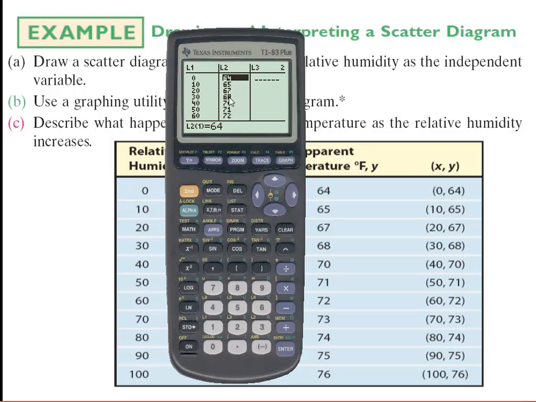I've entered all of the y values in list 2. The only thing I would caution you on when you're doing this by hand is that it's really easy to punch a wrong number and have data entry errors. So I want to go back and double check: 0 pairs with 64, 10 pairs with 65, 20 pairs with 67, and so on. Just a little quality check to make sure I've entered all my data correctly.